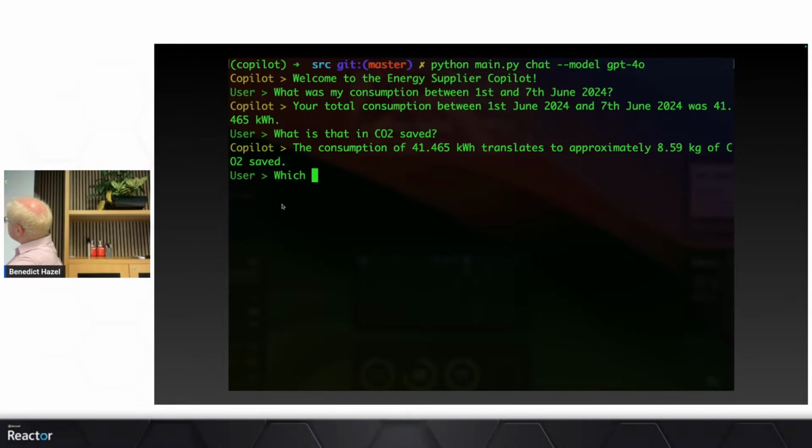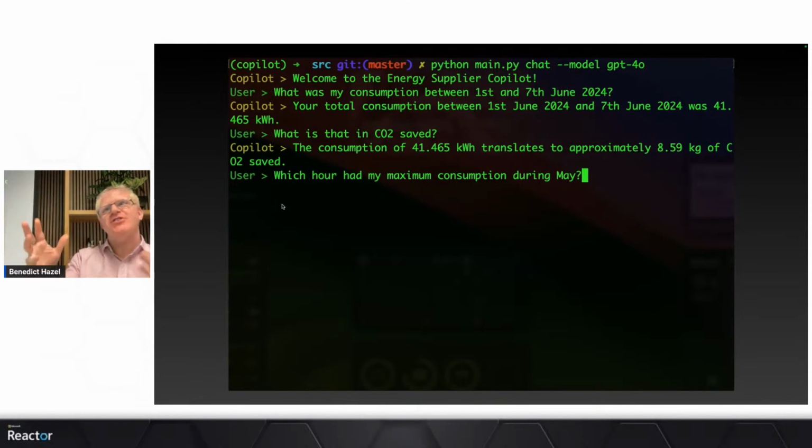I've got it to translate that into the CO2. So I prevented 8 kilograms of CO2 entering the atmosphere in that 1 week. As I say, all powered by LangChain tools underneath. It knows from my question where to go, which endpoints it needs to call.